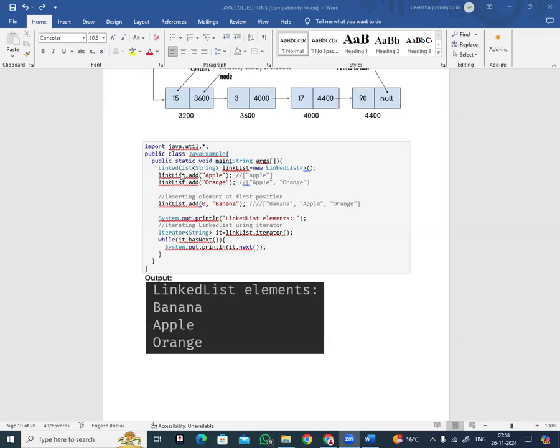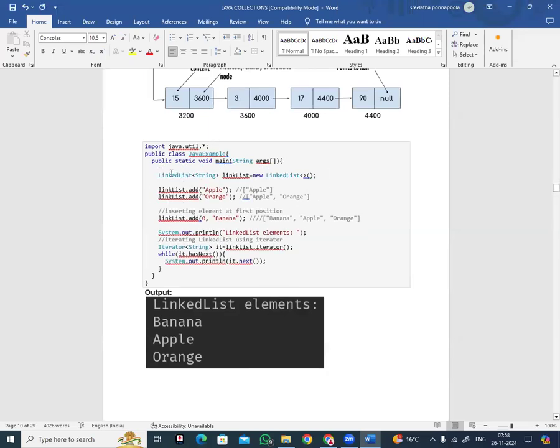So here inside the main method, the same way we are creating an object for the linked list class. LinkedList is a class name, the object name is linkedList, new is an operator, and LinkedList is the class name. So the same syntax. We are creating linkedList as an object for the LinkedList class. The LinkedList class is also storing string type objects. Okay.